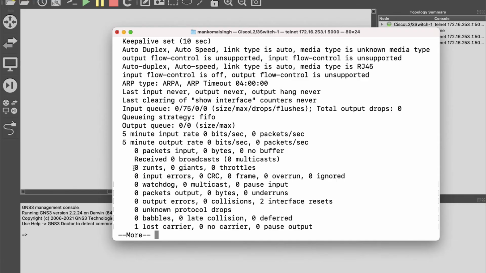So in the show interface command, we see a lot of statistics given at the bottom. The first one is runts. Runts means that the minimum frame size of 64 bytes has not been met. This includes your source and destination MAC address and other details. And this is usually caused due to collision. Collision happens, if you remember, when there is a hub present in the network.